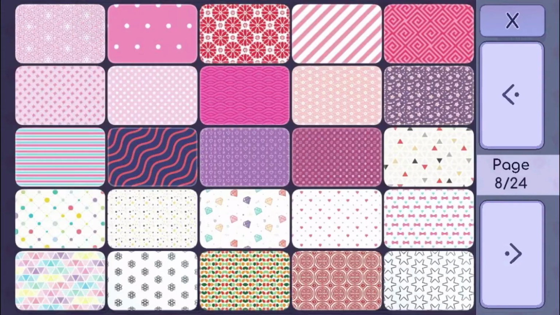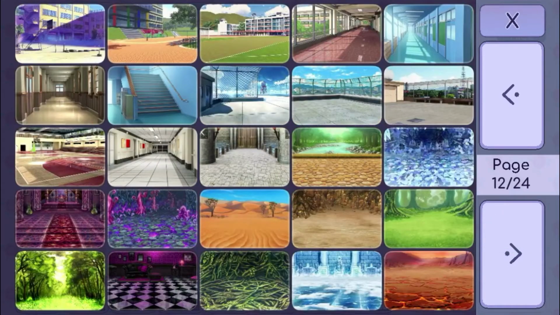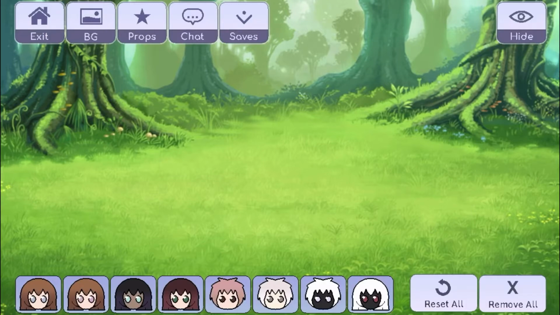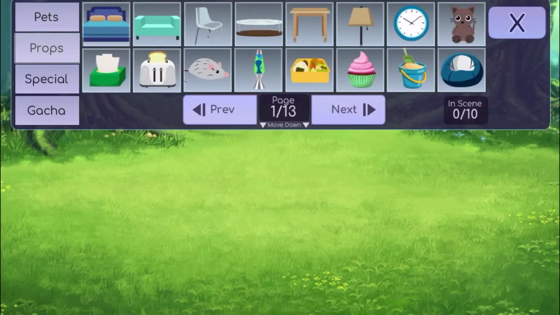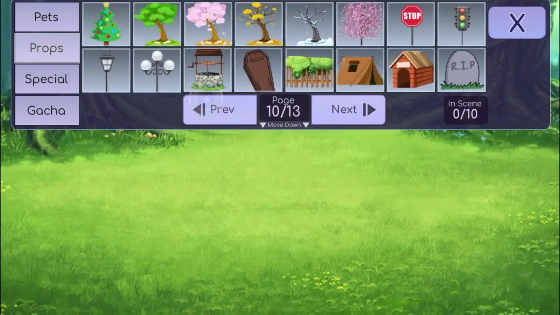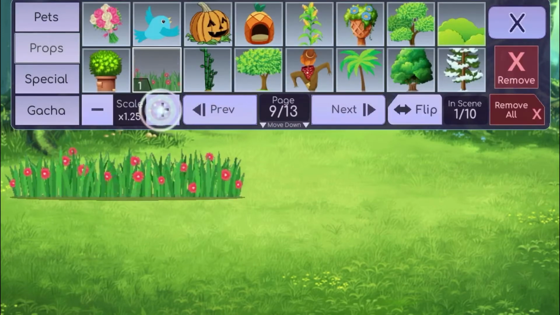First, what you want to do is select a background. I'm going to choose this forest one here. A tip is to not use school ones because typically they're very overused in stories. Then you want to click this props button here. Click props and then scroll through until you find some that you like.